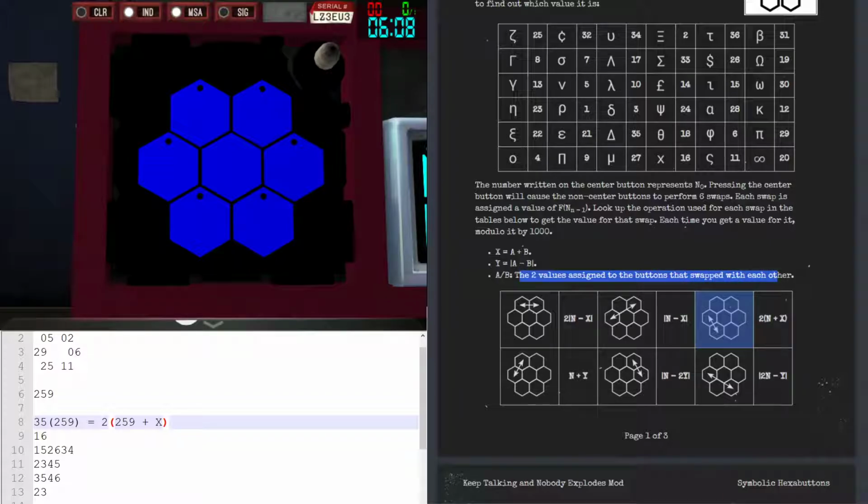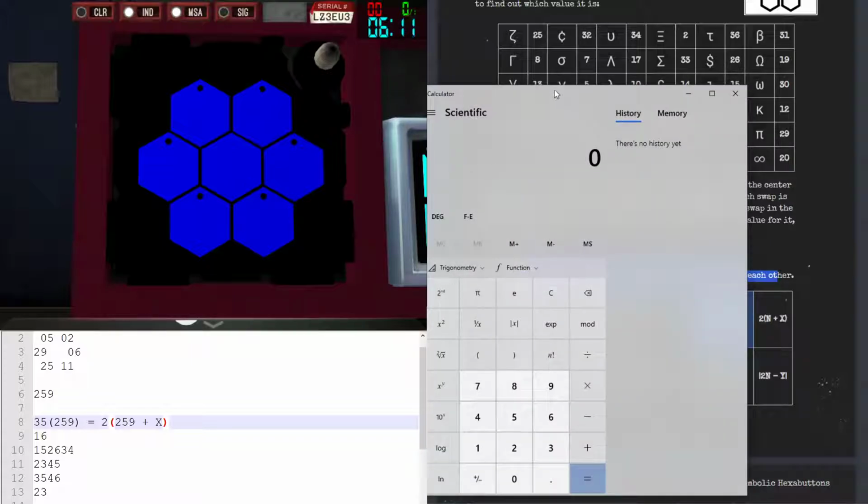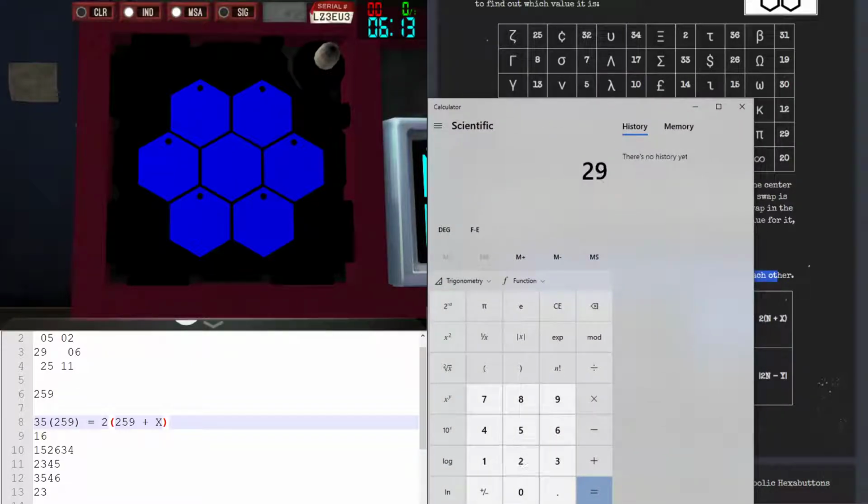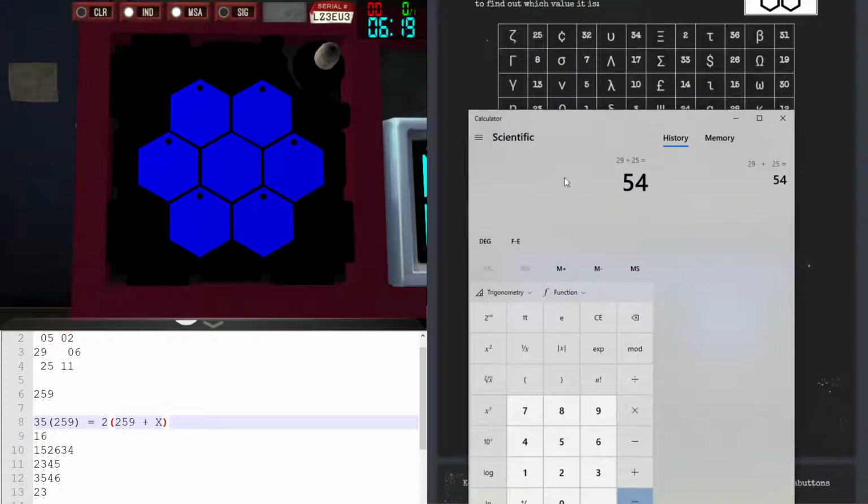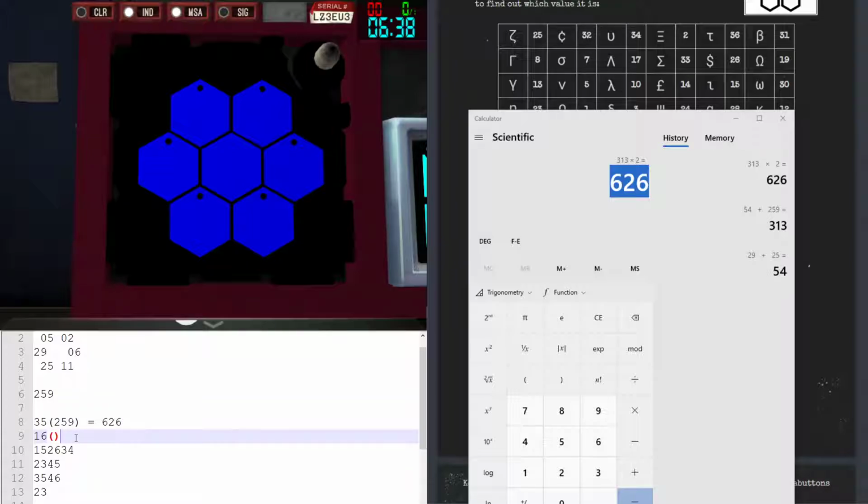So let me get out my calculator. We have to do X-ray, which is going to be our 29 plus 25, the 2 values that swapped. Since this is an X-ray, we're going to do a sum of them. Then we're going to add this to 259. And then we're going to multiply this by 2, which is going to give us 626 as our first value. Cool. And then we have to use the previous value as our next input here. So this gets 626 here.